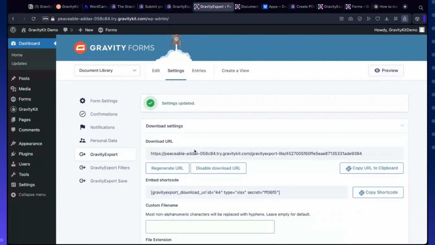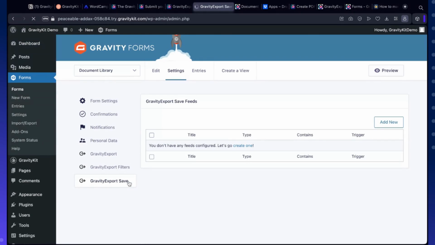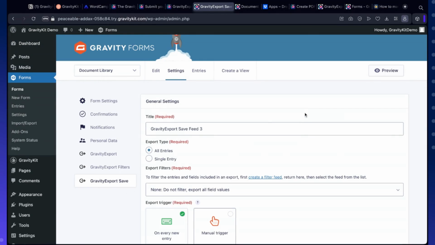But in order to send our files along with a submission, we're going to create a new GravityExport save feed. So this allows us to send data to an external storage location. So I'm going to come here to GravityExport save and add new. I'm going to give it a title here. Put file backup.